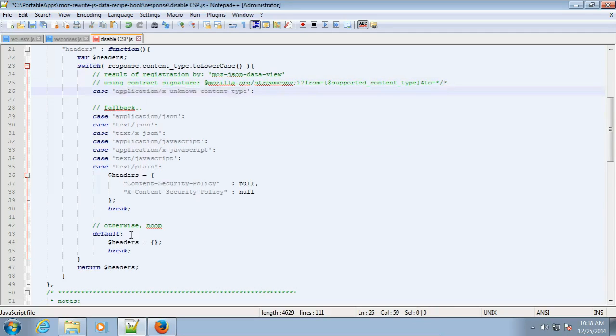In any case, if it's this or it's these, then we want to remove these two, either or both of these headers, content security policy or X content security policy. GitHub only uses this one, but I just included both. Otherwise, switch statement, default. Otherwise, don't do anything.